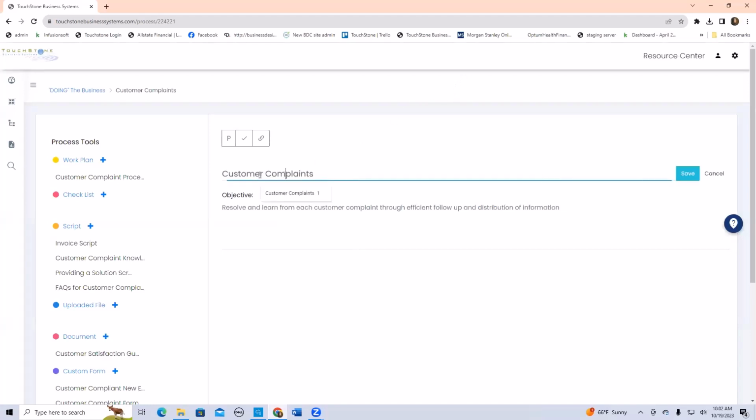Editing process titles, super easy. I'm just clicking right here and clicking here, and then that opens to edit. This is the first tool on top called a work plan.